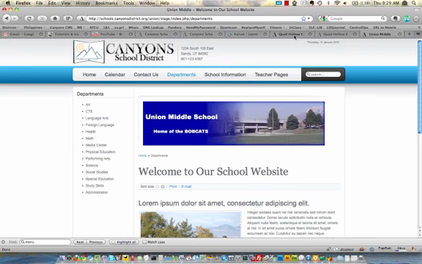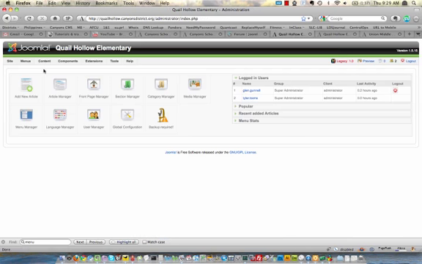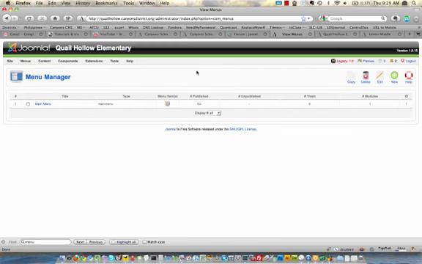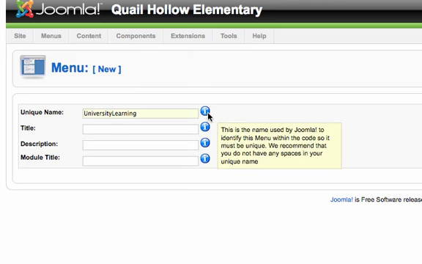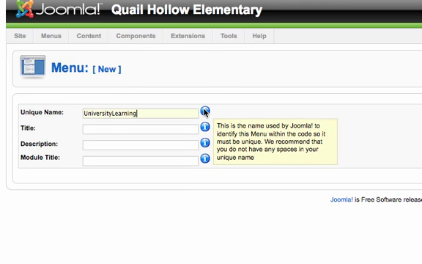To do that over on this website in Quell Hollow, the first thing we'll do is go to Menus and to Menu Manager. We're going to click on New, and we'll just call this University of Learning. You'll notice with the unique name, if you look at the tooltip, these little blue icons, it explains what you should put in there.